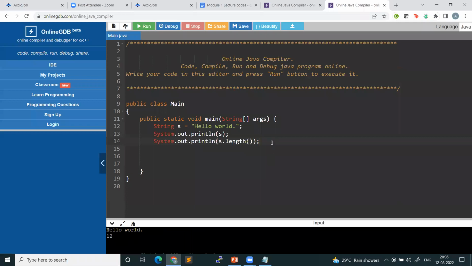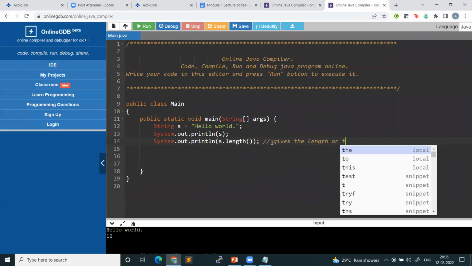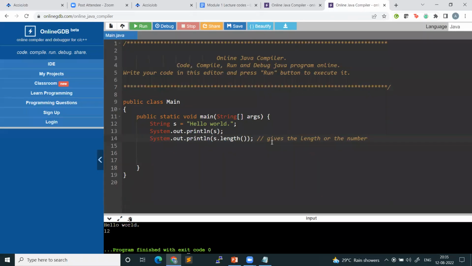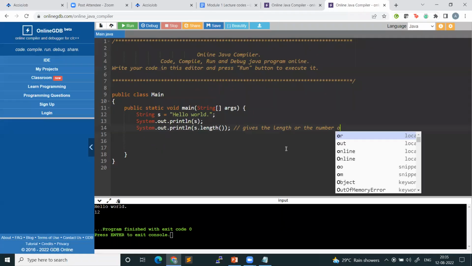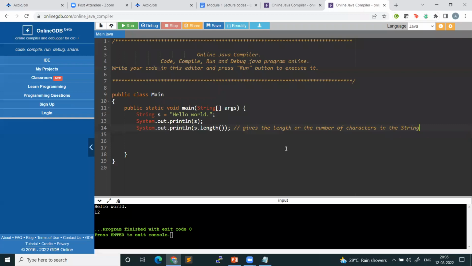12. Okay. So I'll keep on writing here what are the important methods that we are discussing. This gives the length, or the number of characters, in the string. Now we understand the concept of a length.